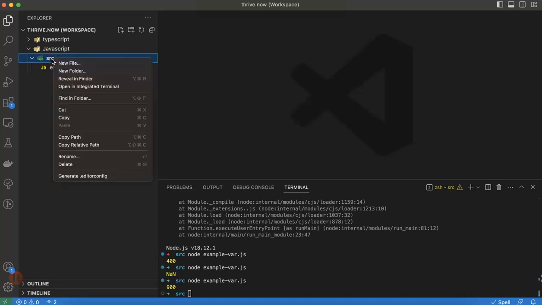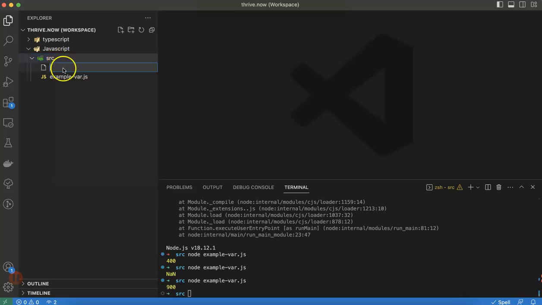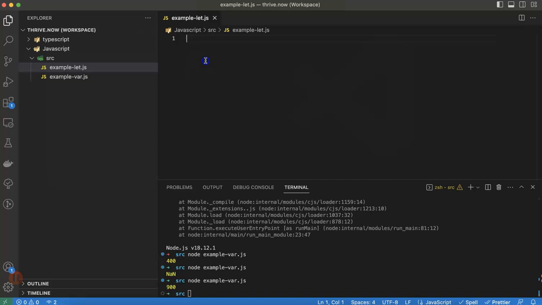Now let's look at the other variable declarative called let. So let me create a quick file, example let.js. If I want to declare a variable with the declarative let, all that I'll have to do is let's say number is equal to 10, console.log number.